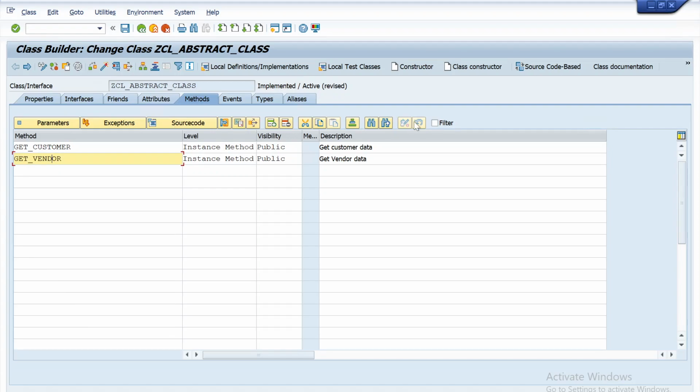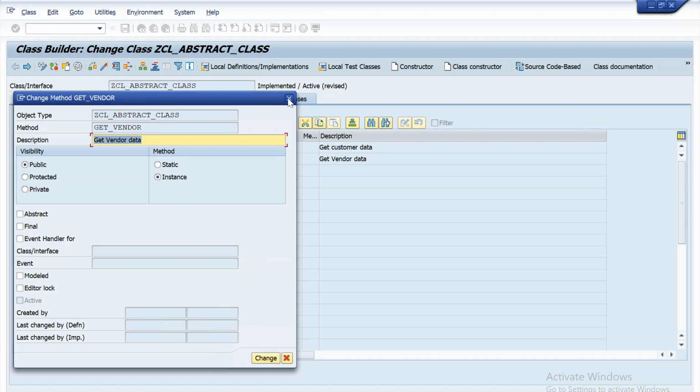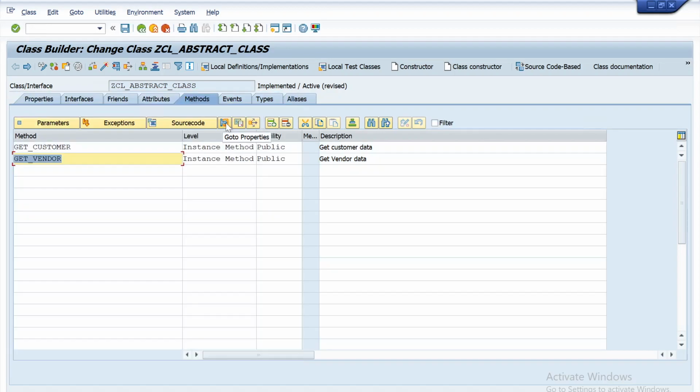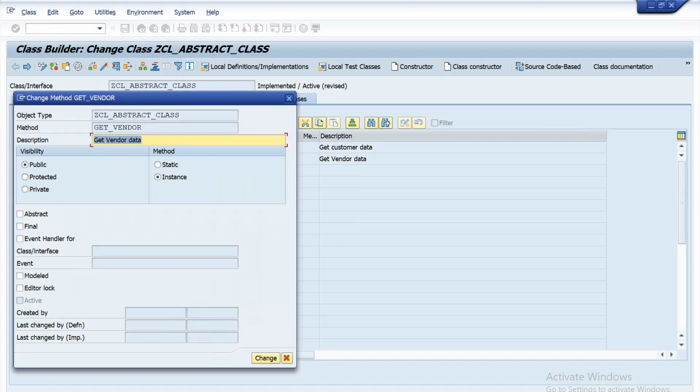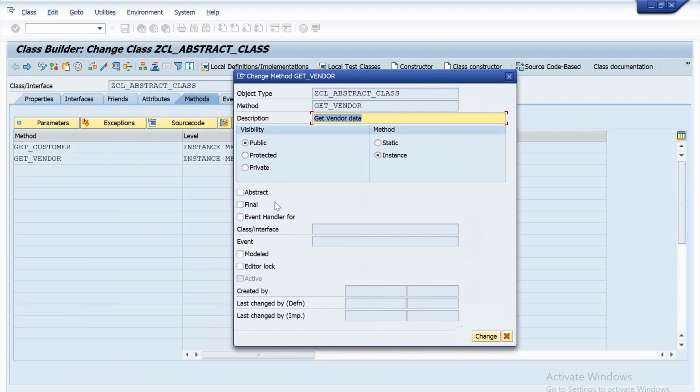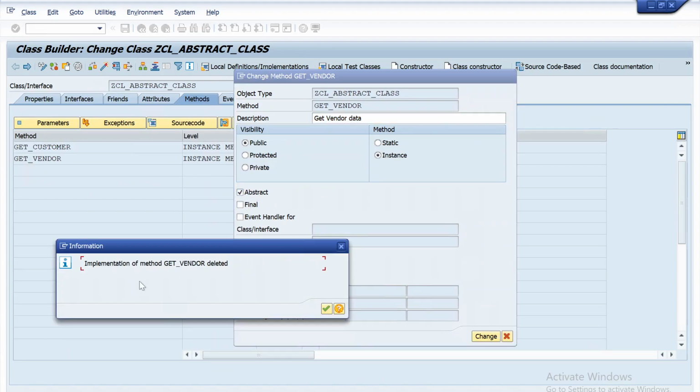Where are the method properties? Yeah, here this is the option. Go to properties, method properties. Here it will display this pop-up window. Here you need to select this option, abstract method.